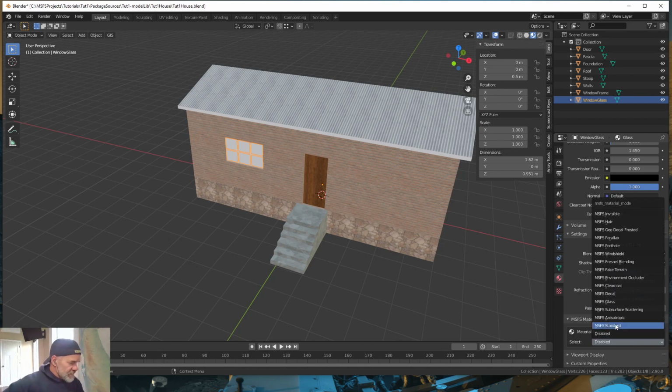You can use MSFS standard and have a texture that looks like glass, but when you bring it into the sim, it won't look great. You can also do windshield, but that's a different thing. Full Moon Party Video on YouTube has a great video about working with Microsoft MSFS glass and windshield, so check out Mark's video on that. Or you can also look at Flying Theston, and he has a video of working with glass. So I'm going to choose MSFS glass.